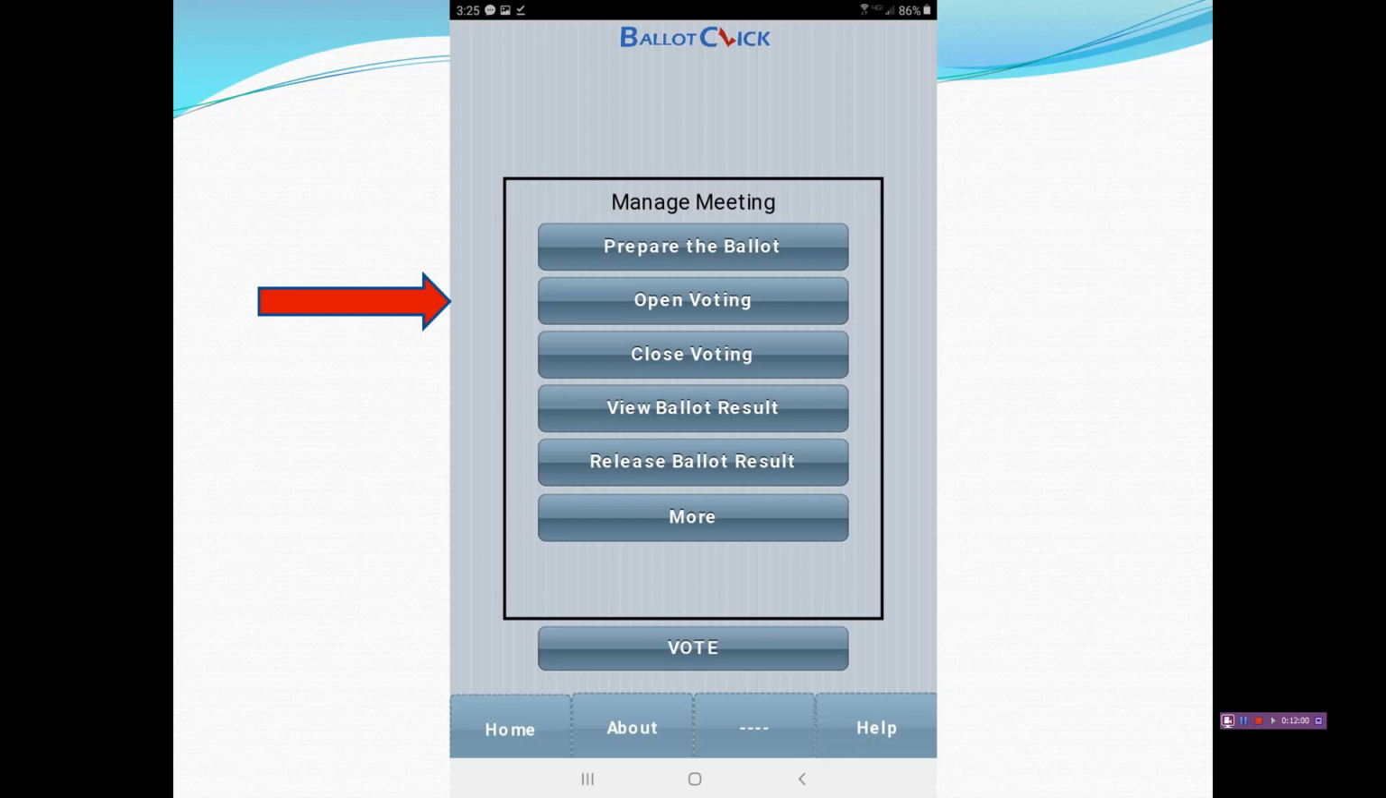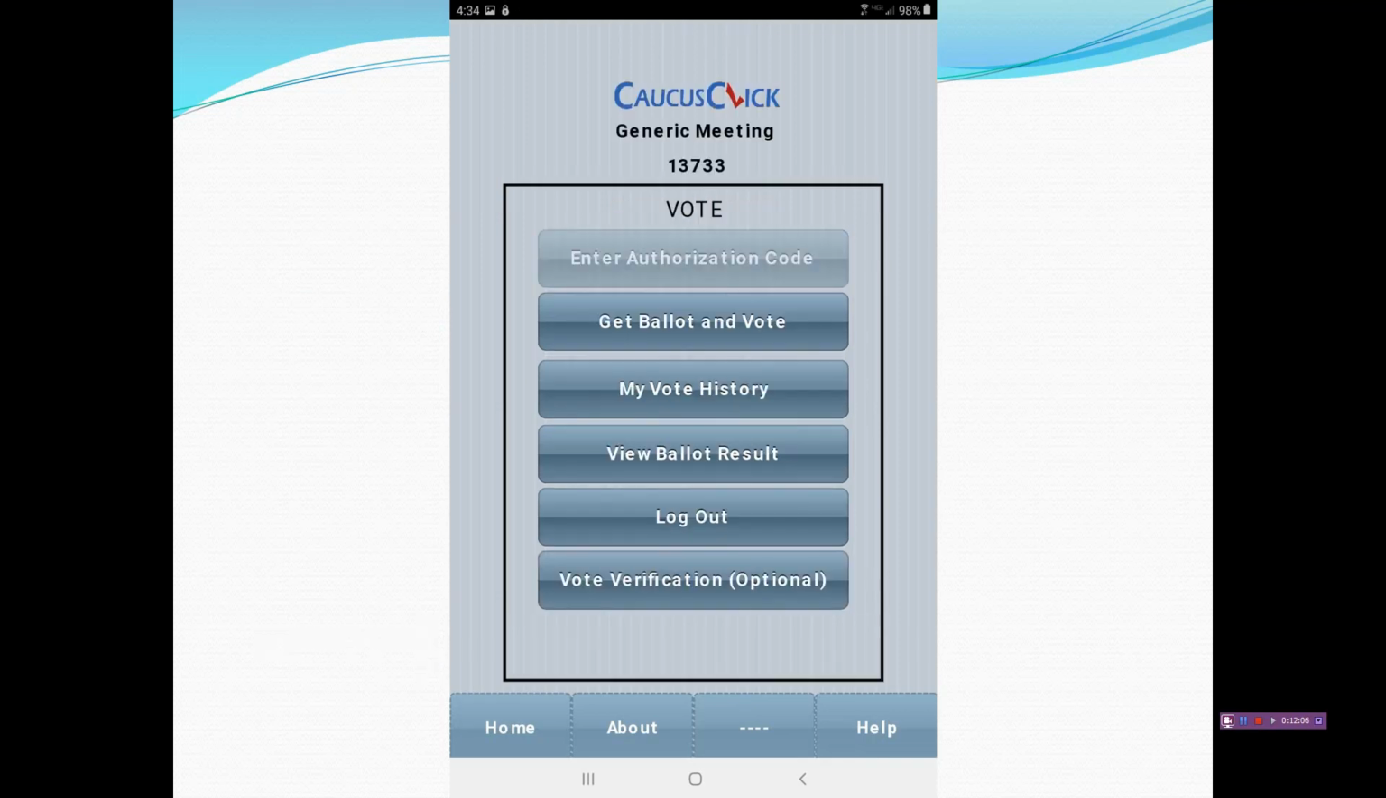Now, if you want to vote, you'll have to click on Vote and go back to the vote screen, which is what everyone's using. So everyone will see this screen, and you have to tell them, all right, now tap on Get Ballot and Vote. This is why we don't need an instructional video for the people using the app to vote, because you're going to tell them what to do. All right, get a ballot and vote. And then after you've released the ballots, you can tell them, okay, now tap on View Ballot Result.